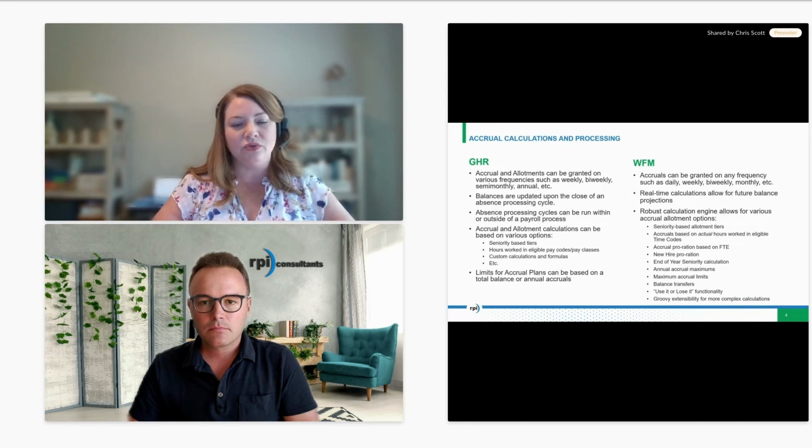We can also do it based off of, let's say, a ratio where you're earning a certain percentage or a certain amount per hour worked. We can also do that based off of selective pay codes too. So if there are certain pay codes that you don't want to be able to accrue time on, we can be selective about how we want to do that as well.